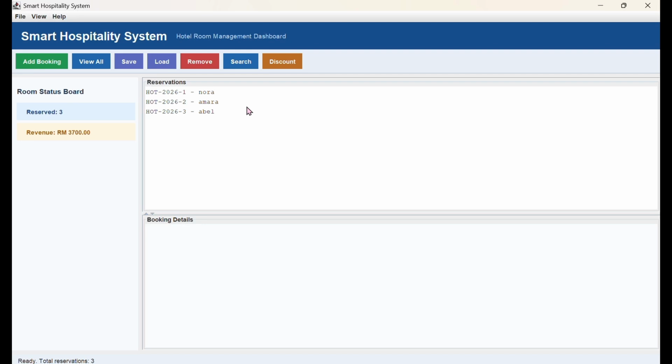Okay, so this is our main interface for the smart hospitality system. As you can see, we have the system title and subtitle. Just below that is our toolbar with all the main action buttons: add booking, view all, save, load, remove, search, and discount. On the left side, we have the room status bar. This shows the total number of reservations and the total revenue generated. It updates automatically every time a booking is added or removed.